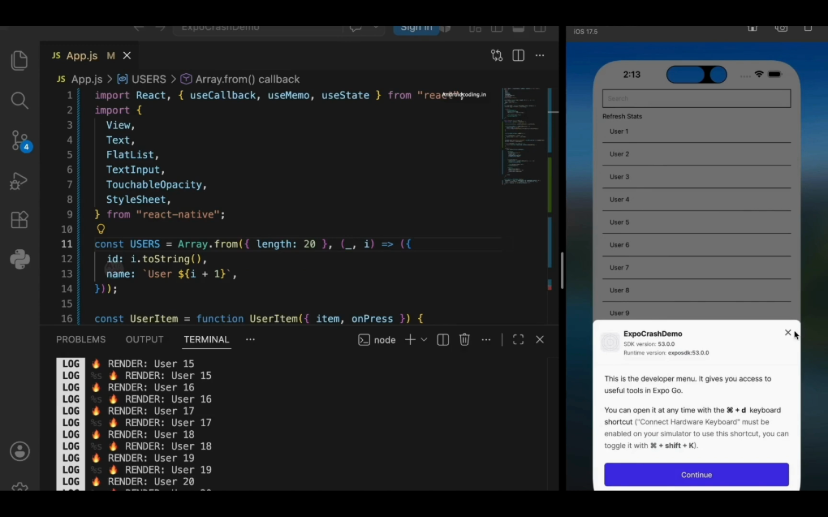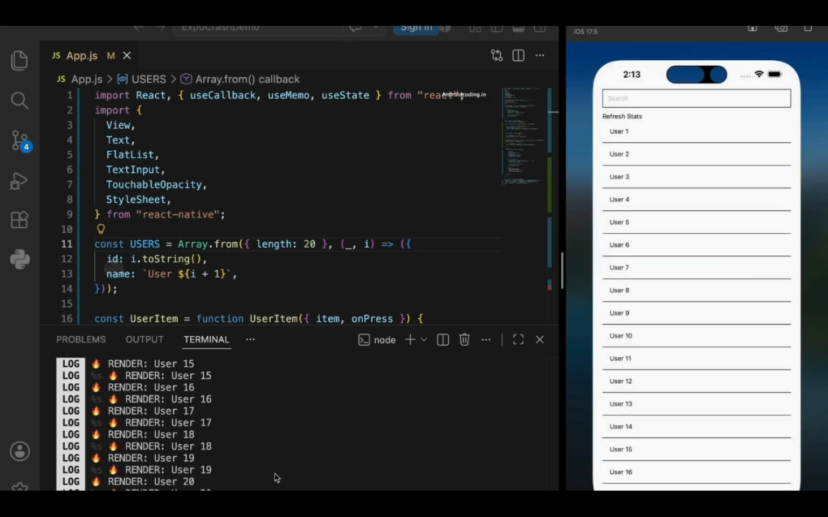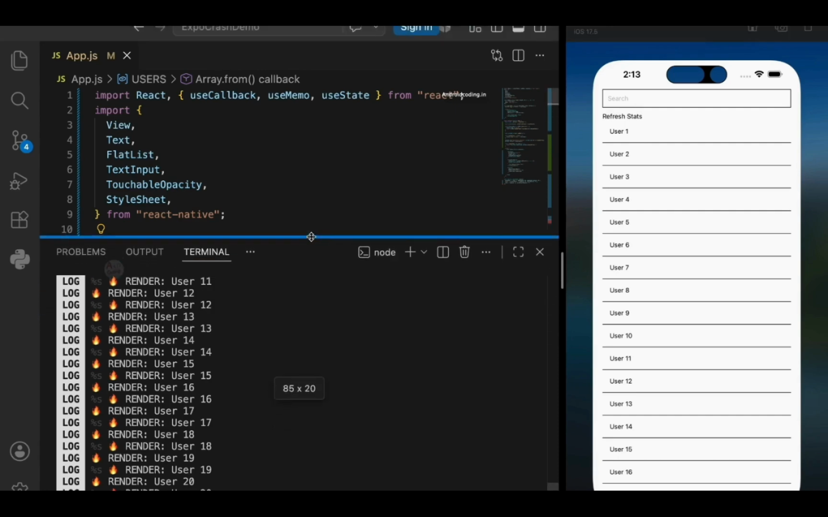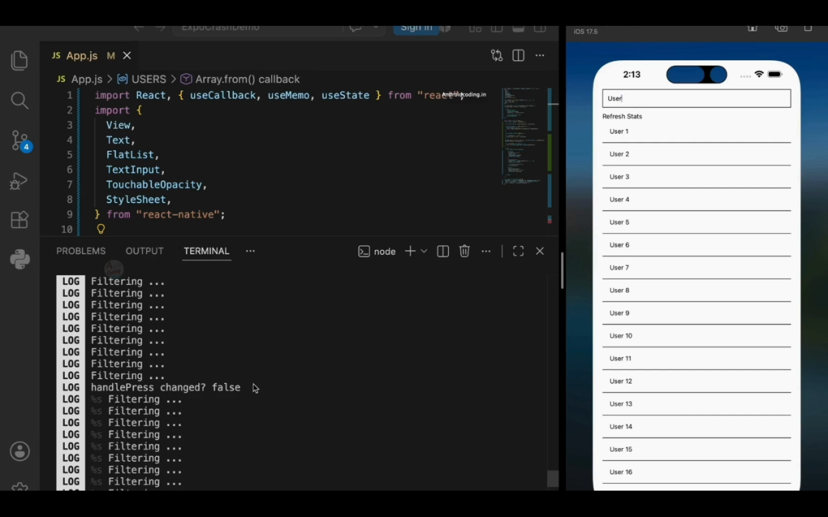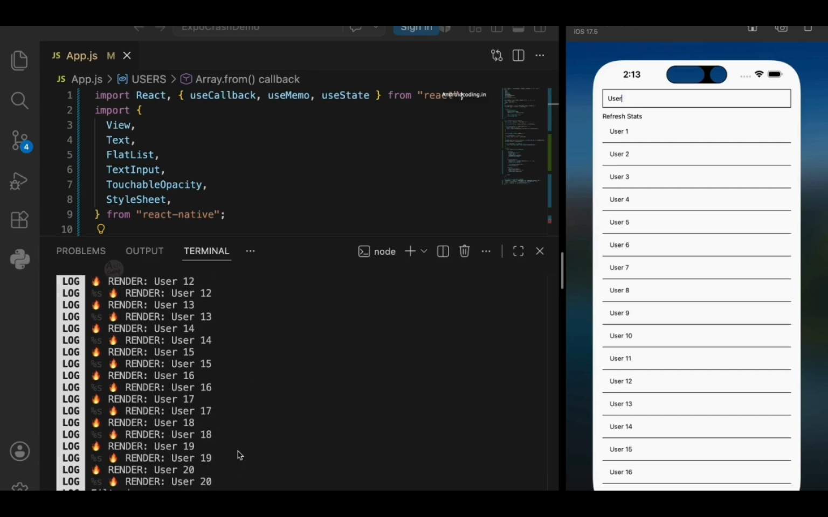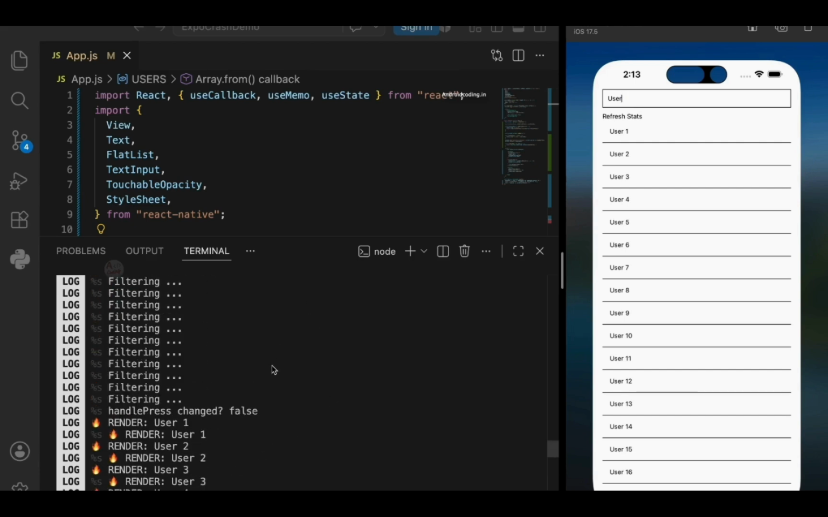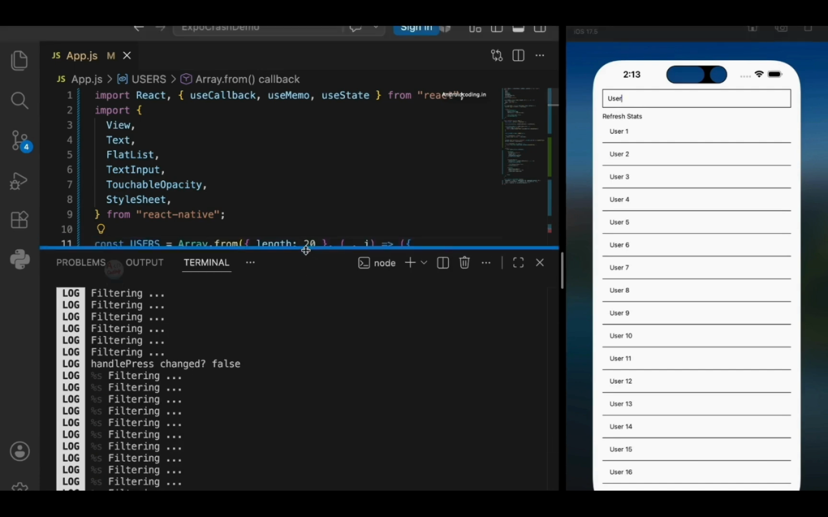For the first time when the application is installed, you are able to see 20 users are loaded. Yes, this is perfectly fine. But why, every time, is the filtering happening and the list of users reloading again? So let us try to address the issue one by one.